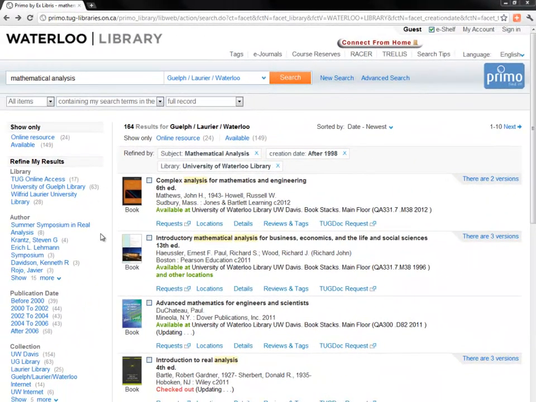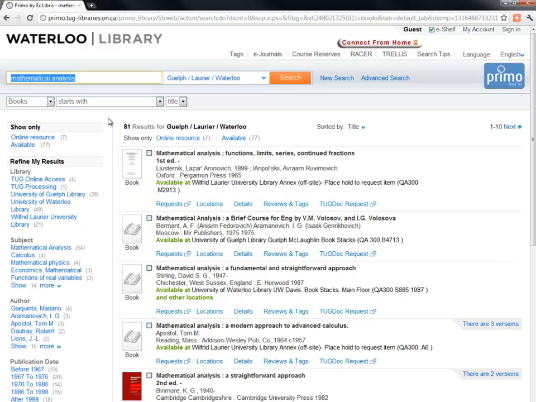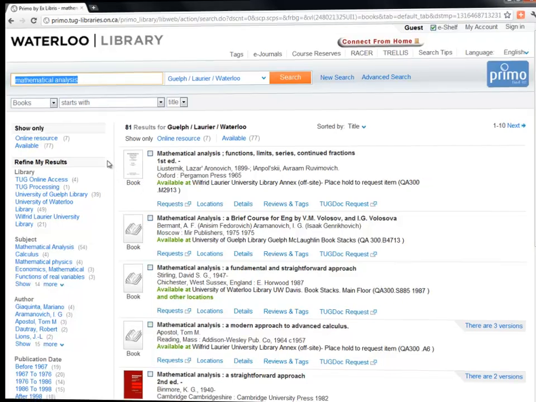So what if I was specifically looking for a book that had the title Mathematical Analysis? I could change this right up at the top of the page by selecting Books. Then I could actually use this drop-down menu to select Starts With, and it changes this automatically to Title. So now I'm going to be looking for a book that has the title that starts with Mathematical Analysis. So my search results set actually lists books that begin with the words Mathematical Analysis. That's pretty handy if I'm looking for a specific book.